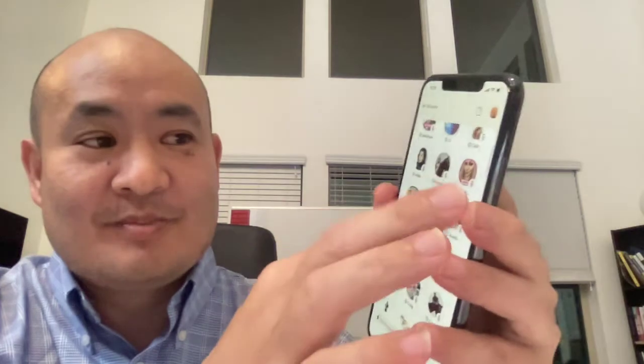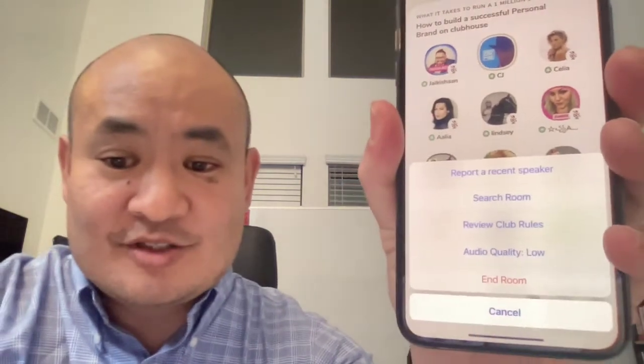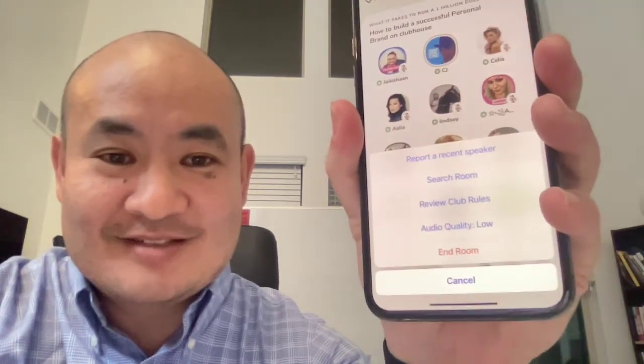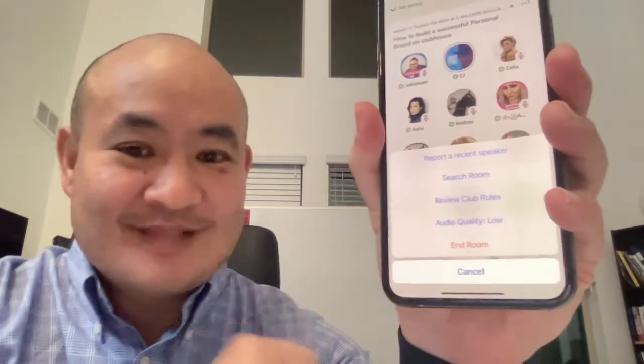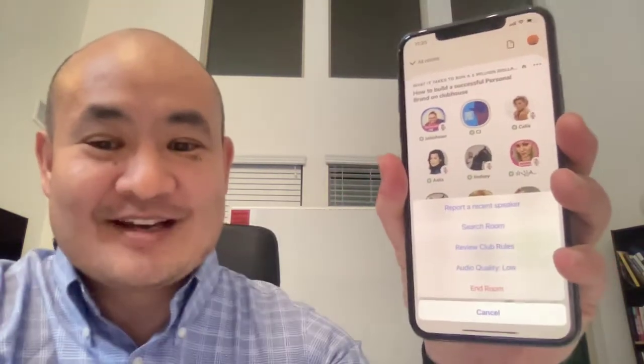As a moderator now, I can add people, kick people. I can even end this room. Look, three dots, and now: report, search room, end room. Look at this, I can end the room. All the people in this room, I can kick them all out right now. Don't do that. If you have too many moderators, that can be a risk.